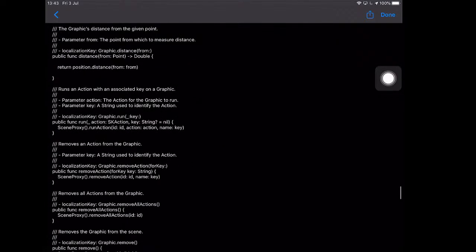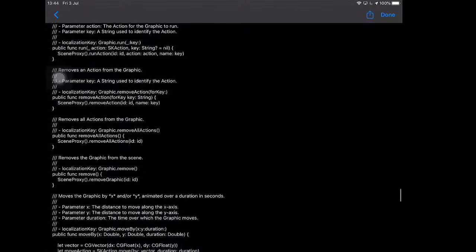Here's an interesting distance from point function. And remember, we used that in Lights Camera Code when we were building our game. We used that distance from function to figure out how far away something was from us. And if it was close enough to make contact with us, it counted as a hit, or maybe we collected something if that's what our game was doing. So here's the remove action.